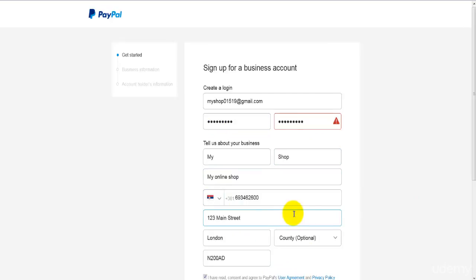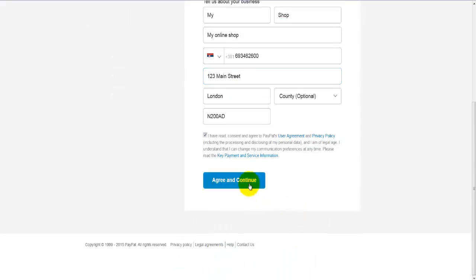Alright, so after you have entered very basic information, you're ready to hit on the agree and continue. And basically what you're agreeing to here are the user agreement, the privacy policy, and the key payment and service information. So you can follow those links. There are 3 links here and you can read those documents. Read those, and if you do agree with them, come back and hit on agree and continue.